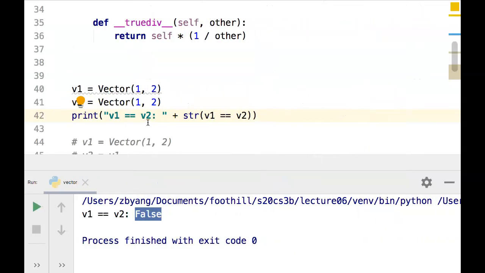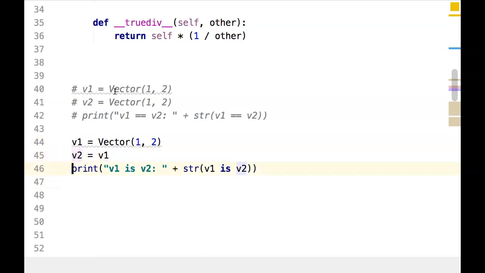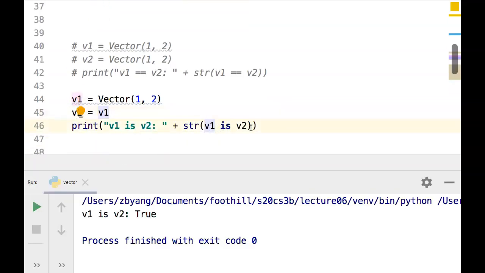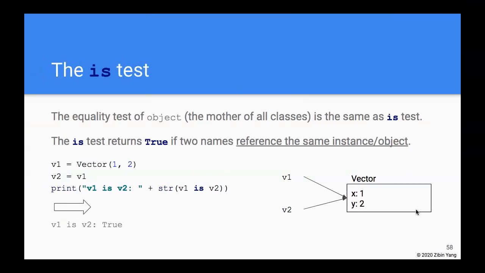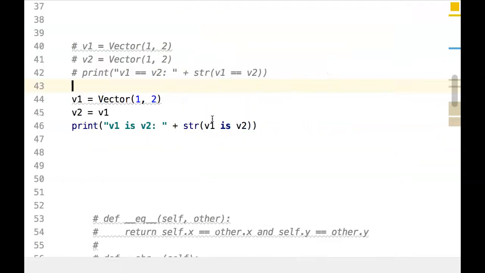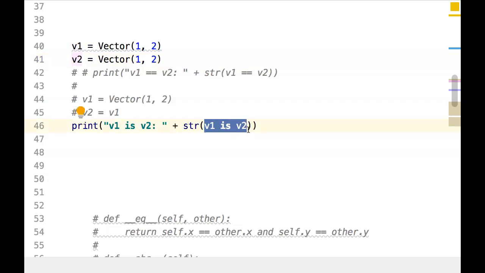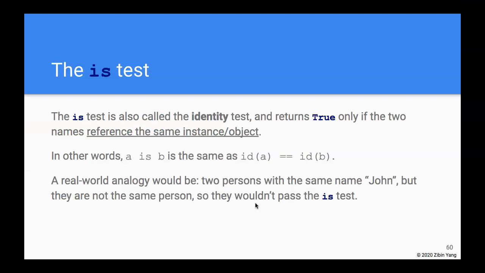So, for example, if instead of instantiating two vectors, we just instantiate one vector v1 and assign it to v2, then we know that v1 and v2 both reference the same vector instance, and in that case, v1 is v2. So indeed, it returns true, right? And that is this picture here. However, if v1 and v2 refer to two different vector instances, then v1 is not v2, and so that should be evaluated to false. So I'm going to bring back these two vectors, v1 and v2, and this should give us false, and indeed it does.